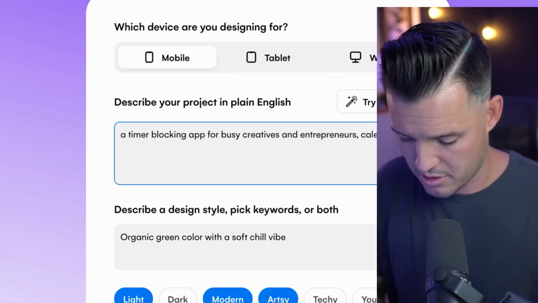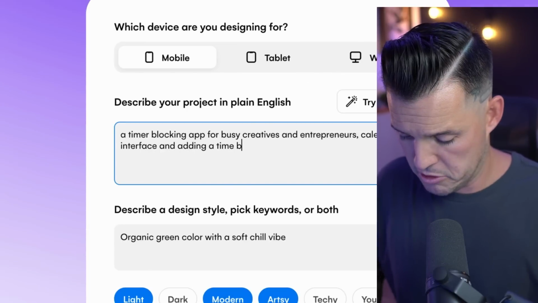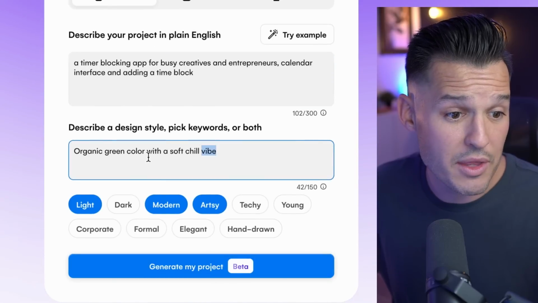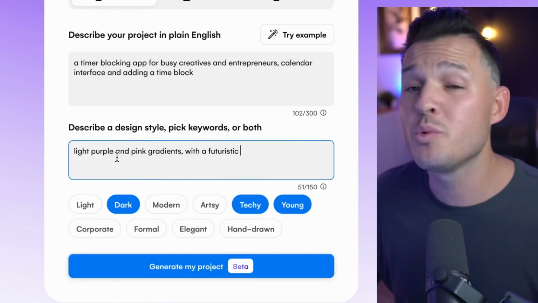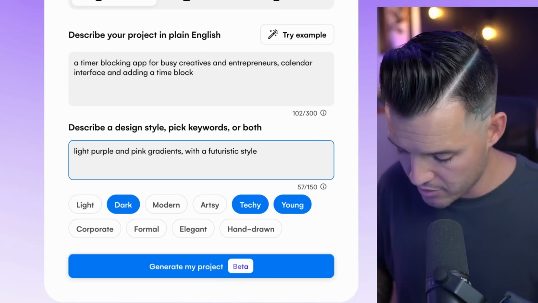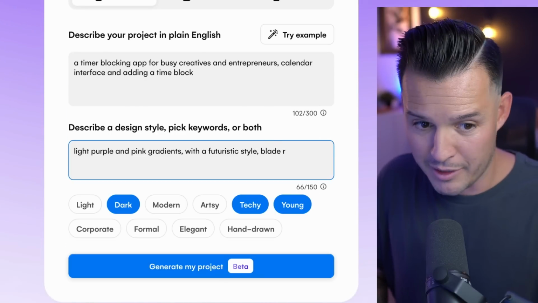Calendar interface and adding a time block. All right, so now we're getting a little bit more specific. Let's see if it can get specific with us. Let's do something else, not organic green. Let's go light purple and pink gradients with a futuristic style. And let's get crazy. Ready? Let's put Blade Runner.